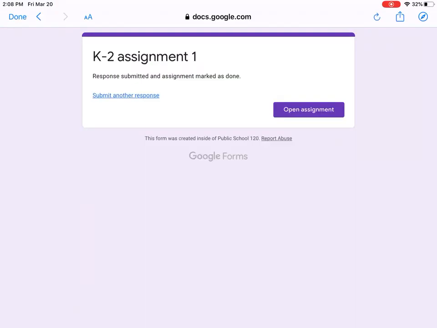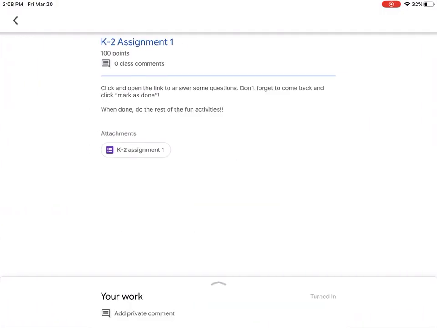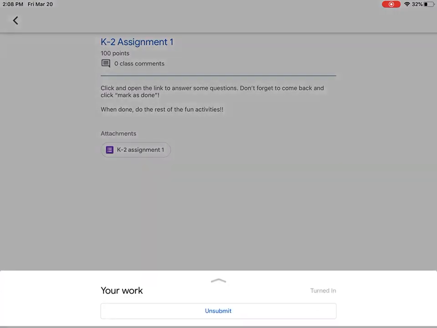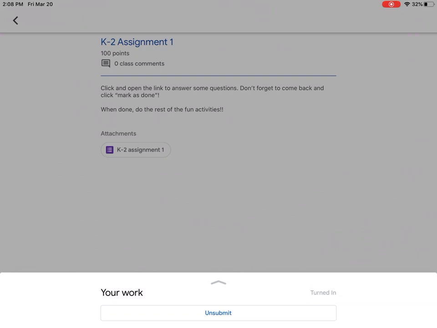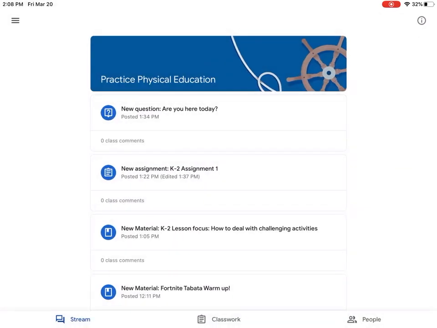And then you're going to open assignment so you can see where you are. Now it's already turned in, if you can see all the way at the bottom. If you'd like to finish here, or if you want to unsubmit and try it again, you can do that. But this one is already submitted. As you can see, there'll be a submit button. You're going to go back, and then that's it.